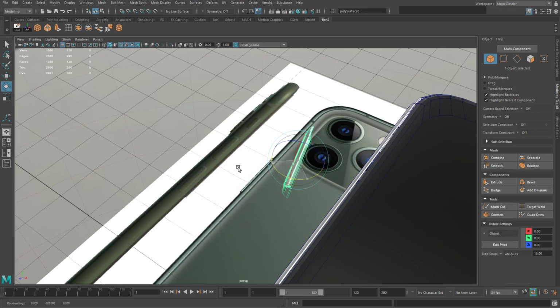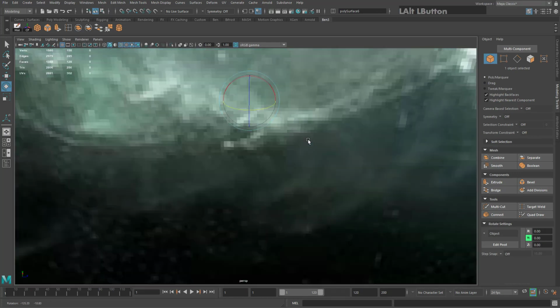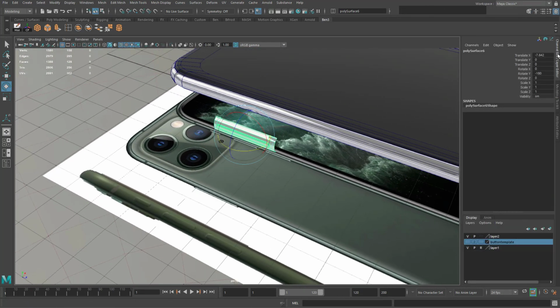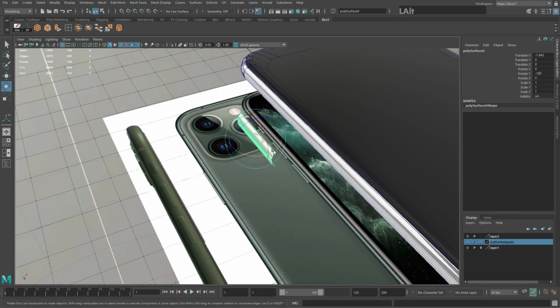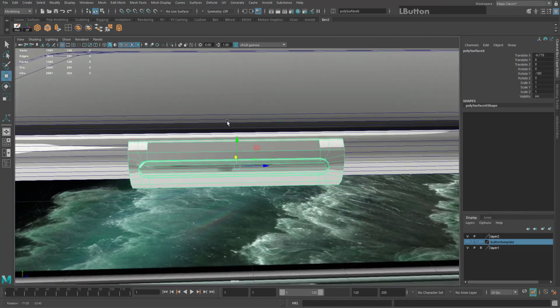I'm going to move my mouse towards the left of the screen. Do not move your mouse around the pivot like that. Just move it to the left of the screen or to the right to rotate it around. You could of course change the numbers manually over here, so it's 180. So I'm going to move that into position.